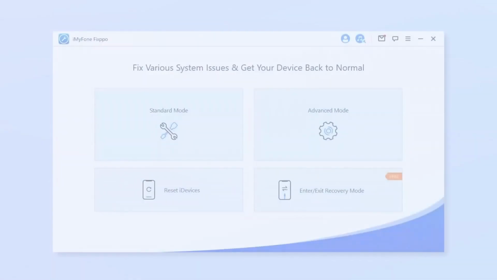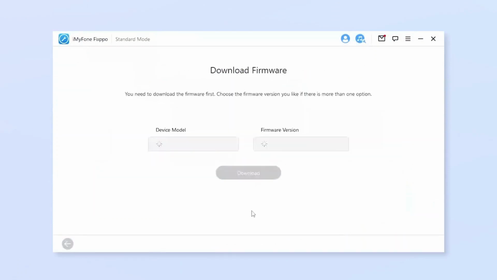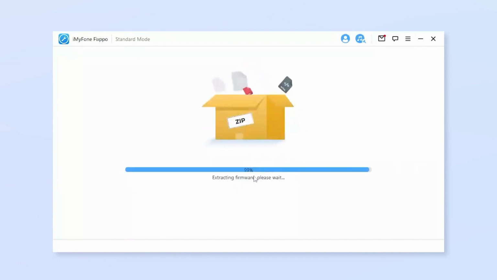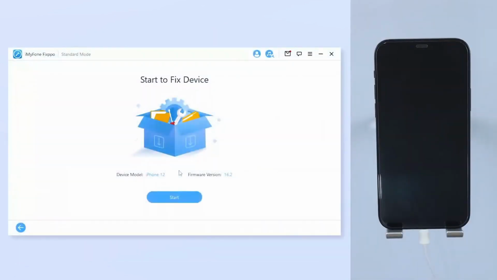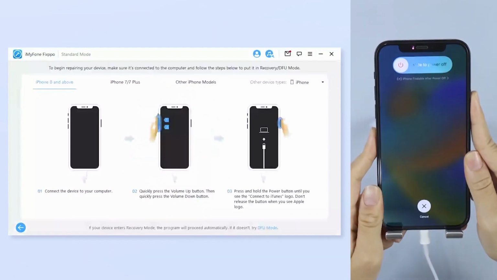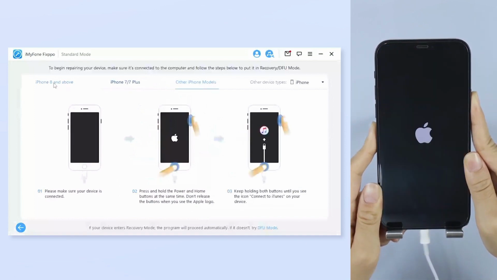Step 2. Launch the program and connect your iPhone to the computer. Select the standard mode and follow the on-screen instructions to enter recovery mode. For iPhone 8 and later, press the volume up and then volume down keys. Keep holding the power button, wait until the recovery mode appears.